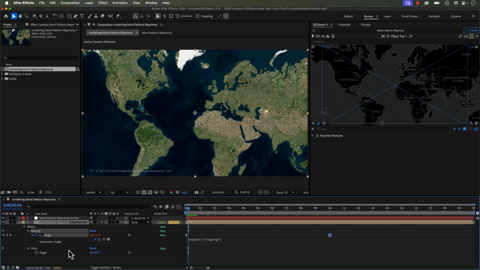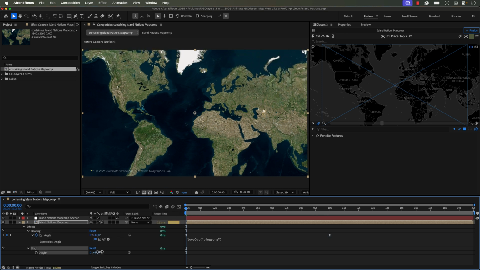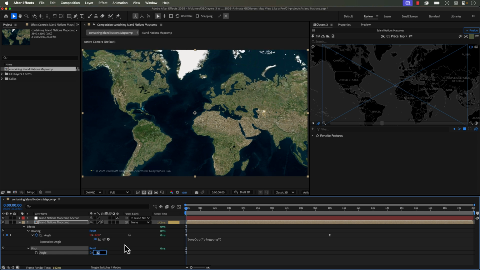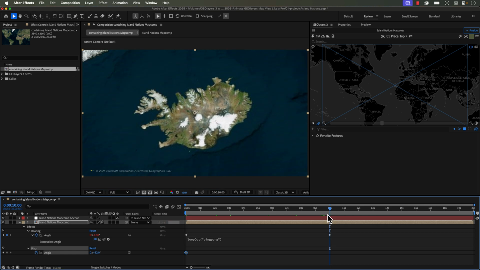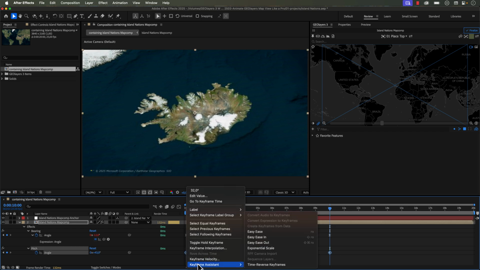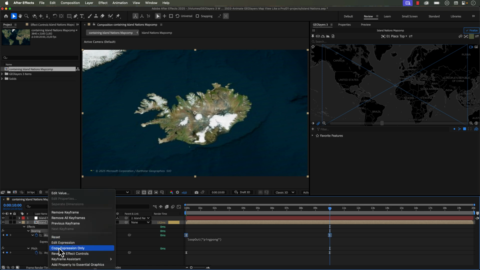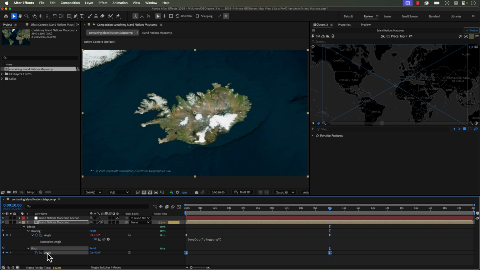And I can actually do the same thing with pitch. So I'm going to grab the pitch, and let's pitch it out to something like this, maybe 25. Actually, I'll do 32, and now I'm going to add a keyframe, and we'll go out to the 10-second mark. And let's say maybe we want it to pitch out even further, like down to 43. And I'll do the same thing here. We're going to add some easy ease, and we'll do the same loop out expression. You can actually go to your other expression and just copy expression only and then paste it down here.